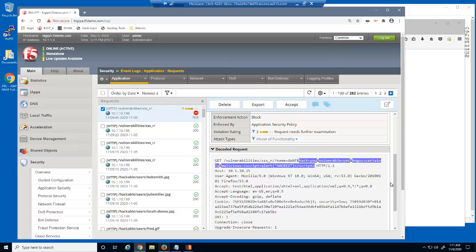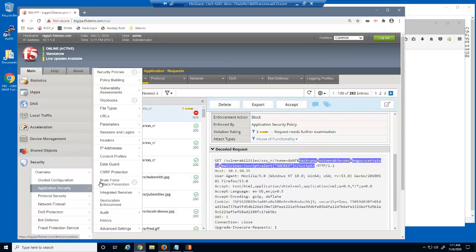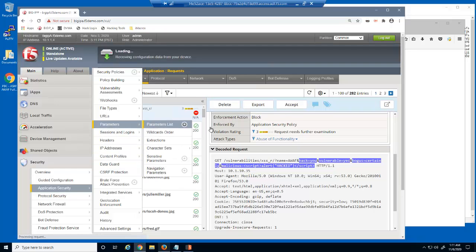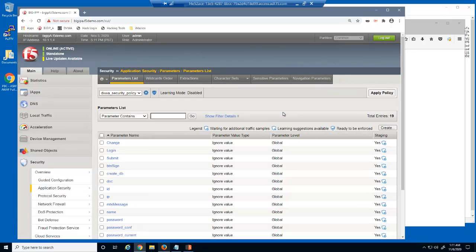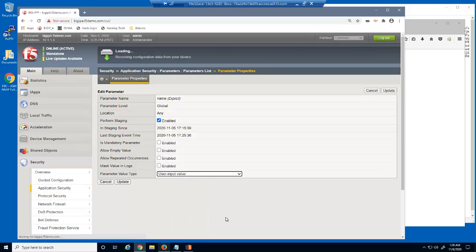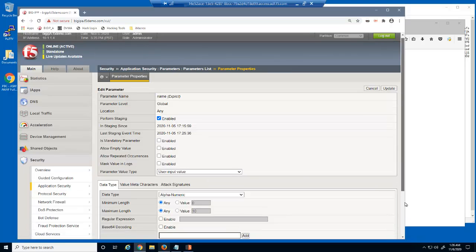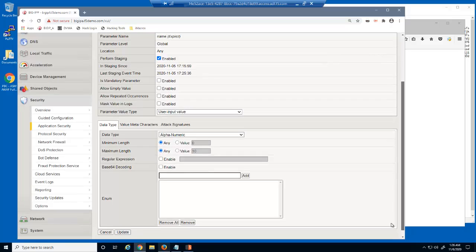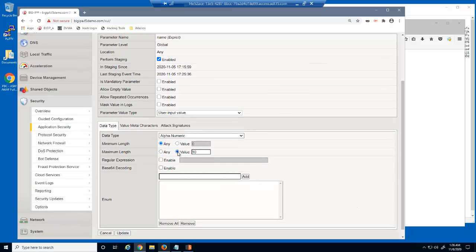Next, we'll exploit parameter entities that are not yet enforced. Let's open the parameters list page and select the name parameter. This is the parameter we've been using in the web application. First, we'll change the parameter value type to user input value. Notice this enables several other configurable options. Let's change the maximum length value to 20.